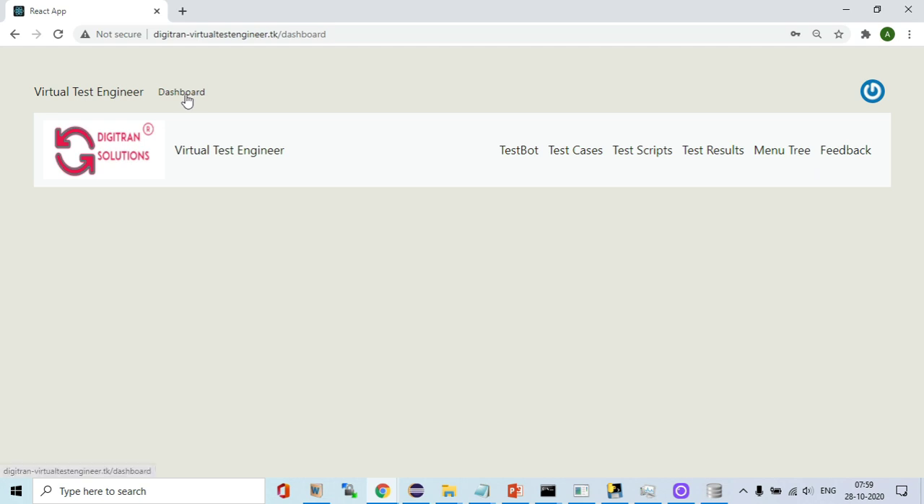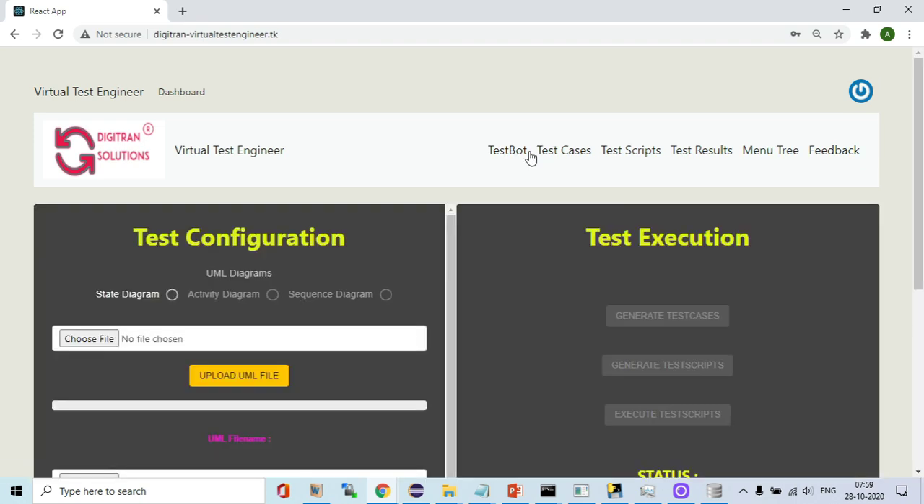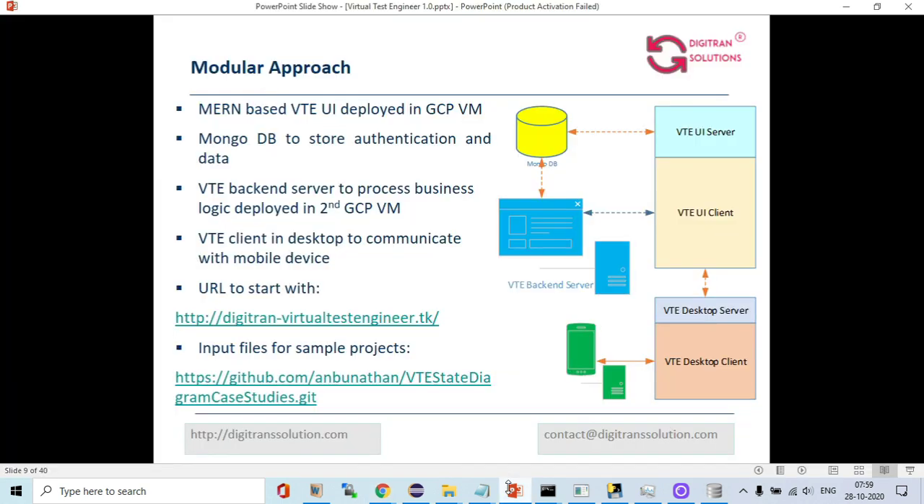Now I am in the dashboard page. On the dashboard page, you can see different pages here: test board, test cases, test scripts, test results, menu tree, and feedback. In the test board, you can see both the test configuration and test execution also. So let us see this one by one.